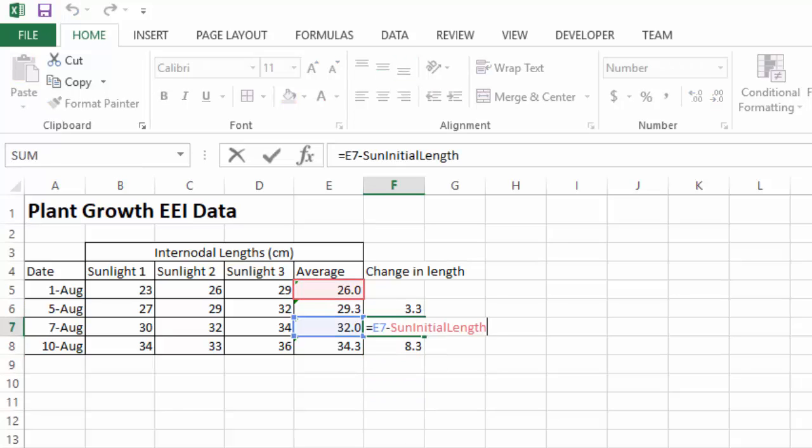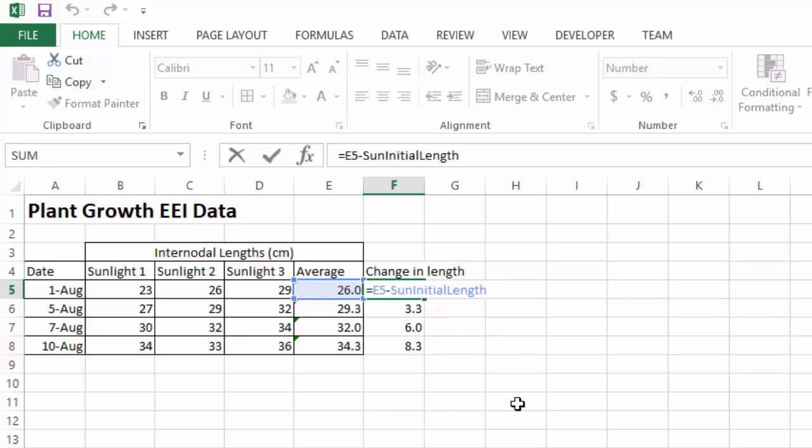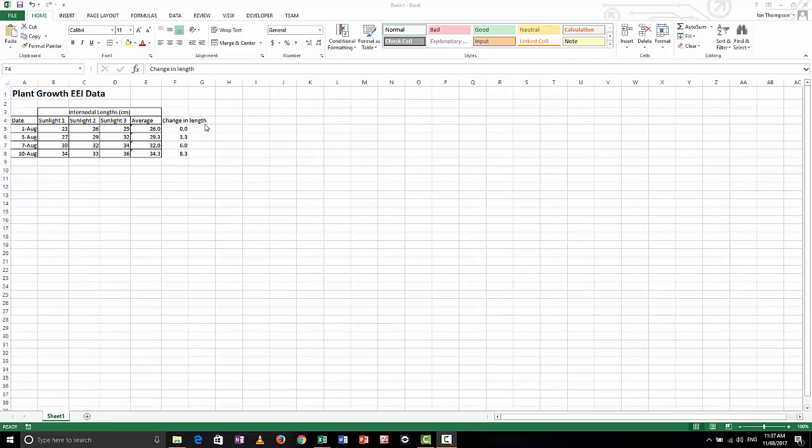F2. Look at that. Because I've named that cell, when I do that autofill, that cell is referred to all the time. So that's exactly what we want. And in fact, I can even autofill upwards, and that'll give me change in length of 0 there, which is exactly what we want. What it's done is it's taken E5, which is this cell, minus sun initial length, which is also this cell, which of course is going to give me 0. So that's worked very nicely indeed. All right, good little trick, that one.